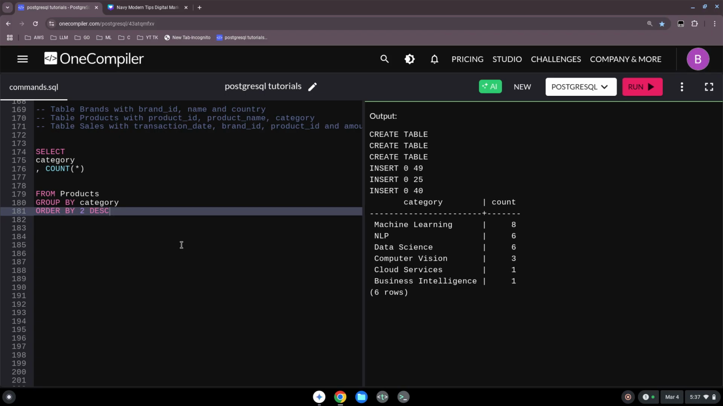Okay, this was in the simplest way the count function. This was before also the select distinct. I hope you learned something.